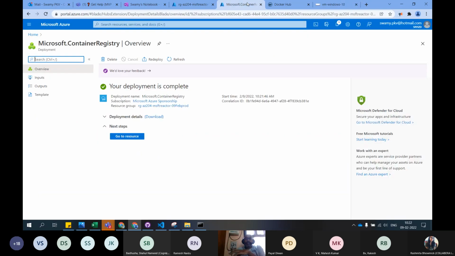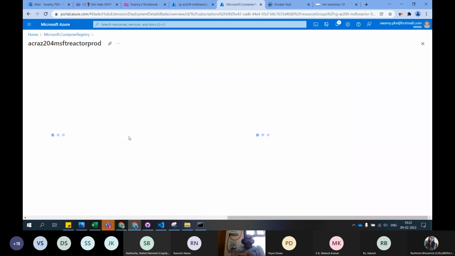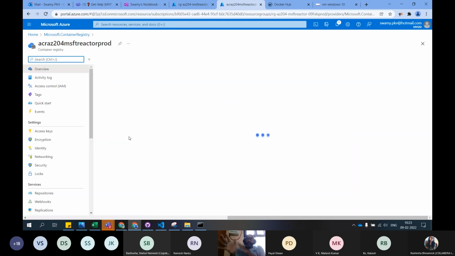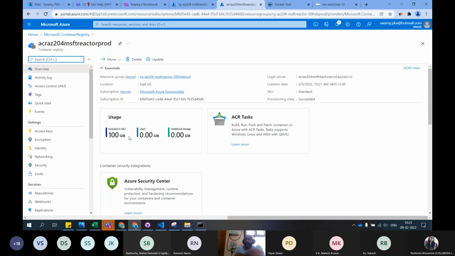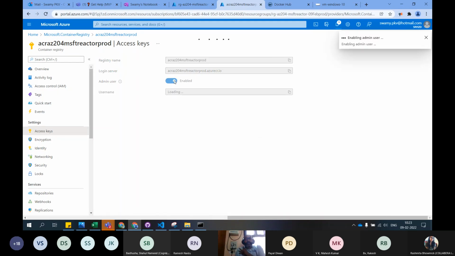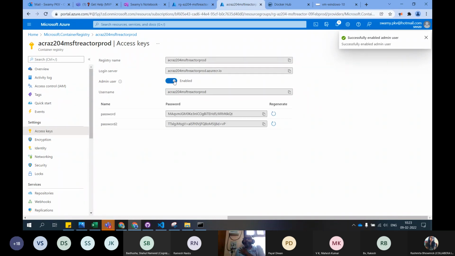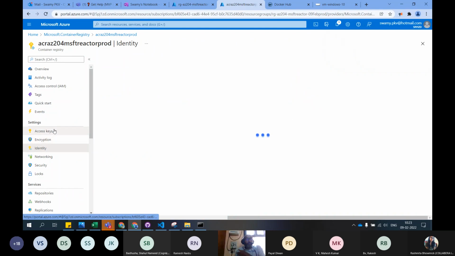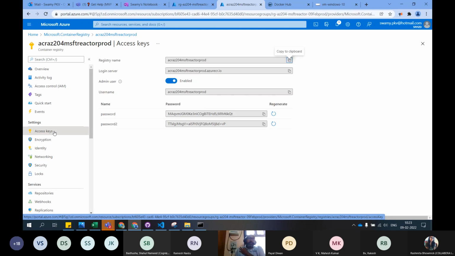Because while this container registry is cooking up, I just wanted to spend some time there so that we'll see that flavor also. Okay, I go to these access keys and enable this. Okay, that's cool. Let's wait. We'll see two different flavors, folks, in a few minutes.